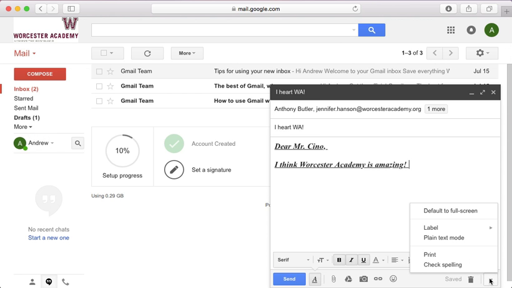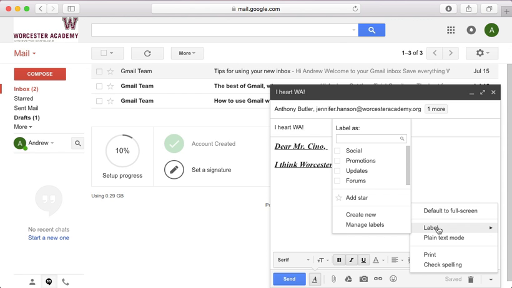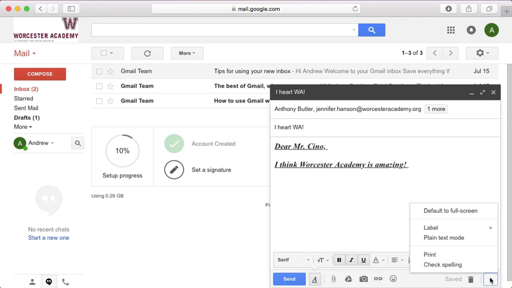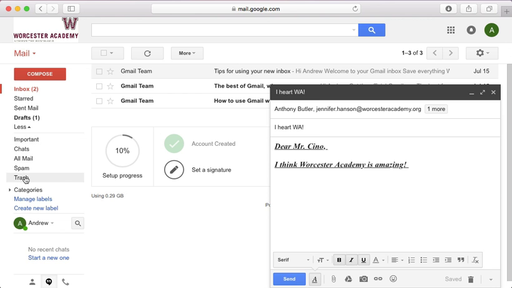More options down here give you a couple things. You can have these pop up in full screen. You can add labels, which I'll talk about later. Print and check spelling from these options down here. You can also completely discard this draft, which will send this to the trash bin, which if you go over here and select more, you'll notice there's a trash bin there.